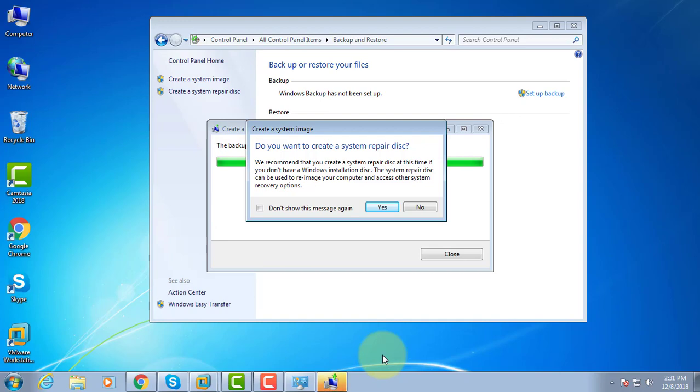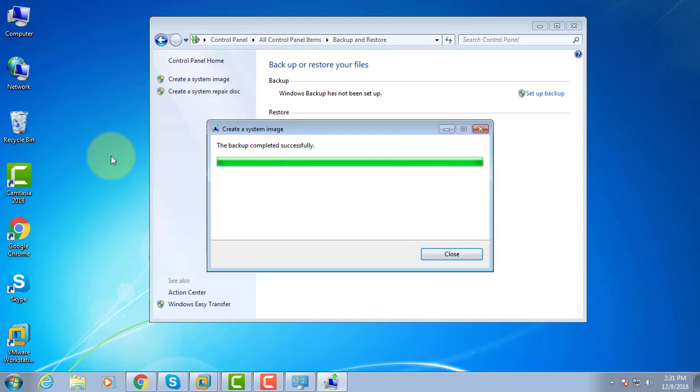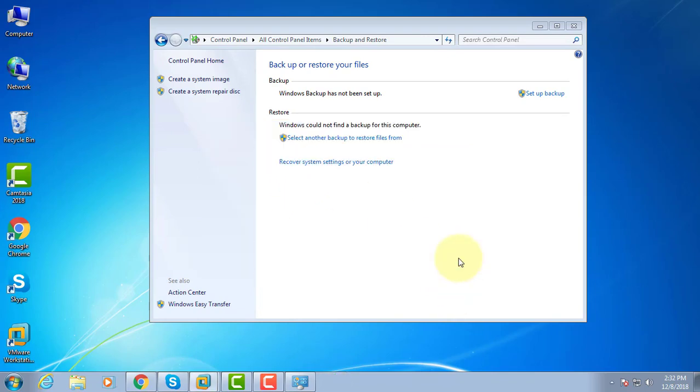Do you want to create a system repair disk? Click No to continue. System image backup completed successfully.